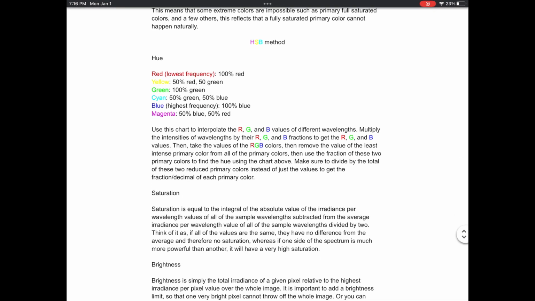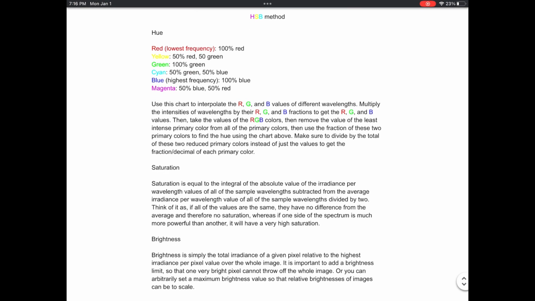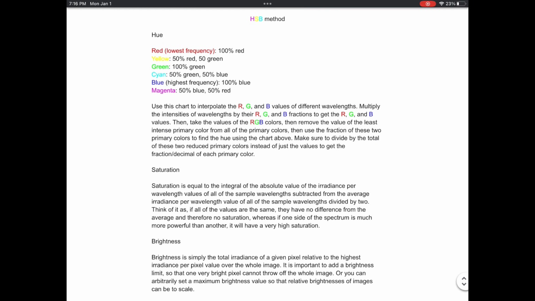The saturation is basically how much the more intense wavelengths are compared to the less intense wavelengths, because if the curve is just completely flat, then there's no saturation. But if there's a spike on one wavelength and there's no other light on any other wavelength, that's full saturation.